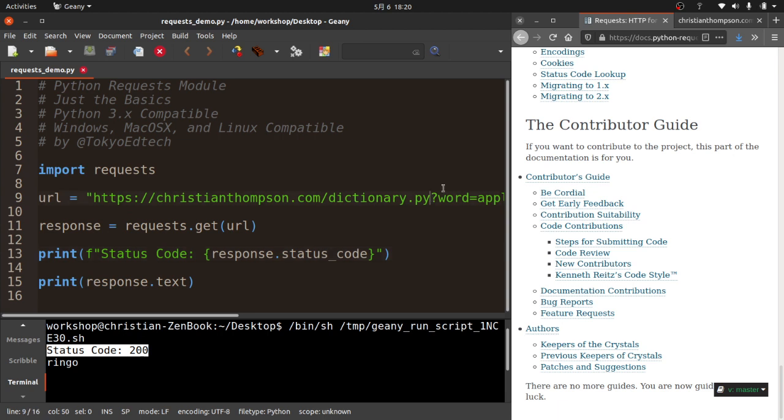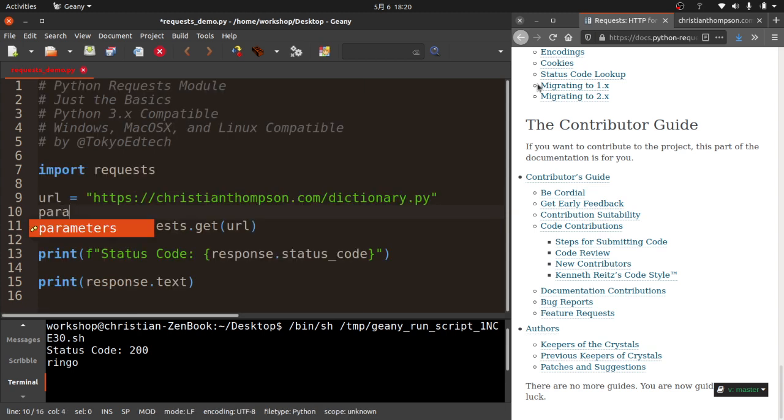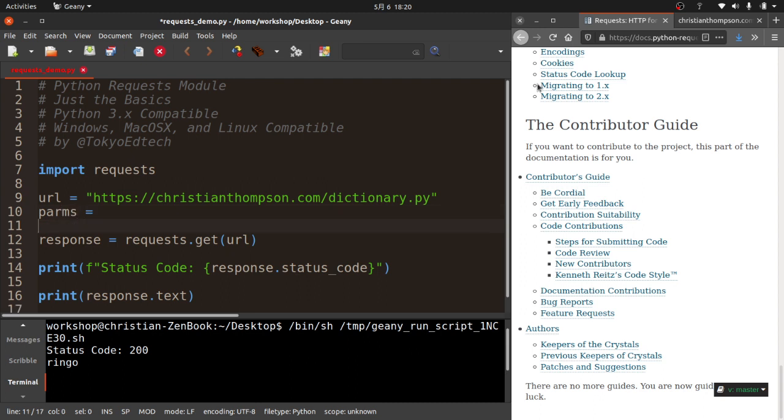Now, we don't want to do this every single time, especially if we want to send more than one parameter. So what I can do is make a dictionary, params. It doesn't have to be called params. I could have called it P, but params is what's been recommended, and it is word and apple. This is just a standard dictionary. Notice there's no spaces or anything. And then I need to add here params. So that saves me from having to put the question mark and equals and encoding it a certain way.